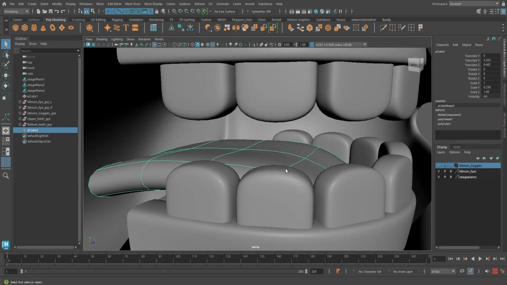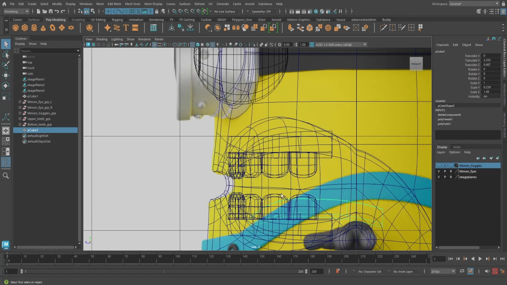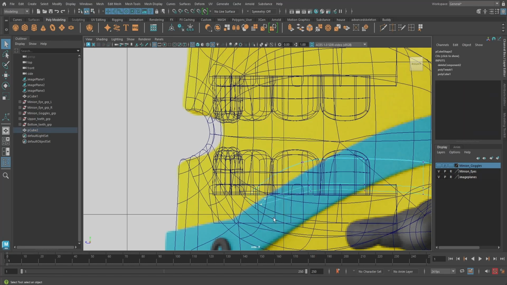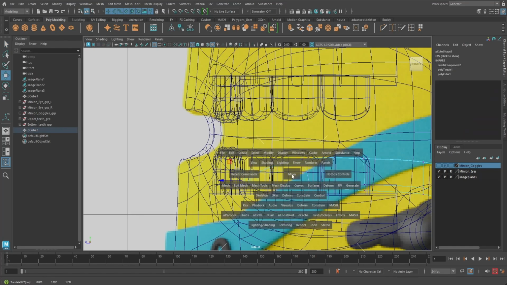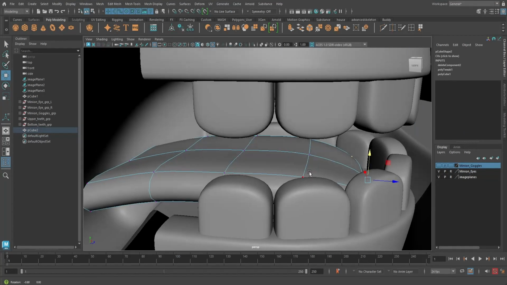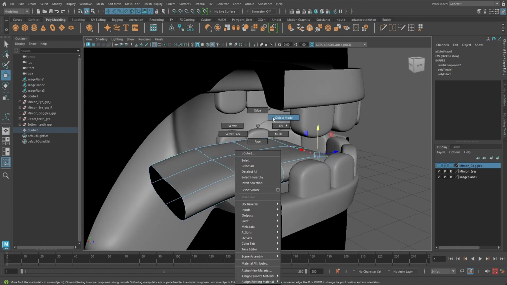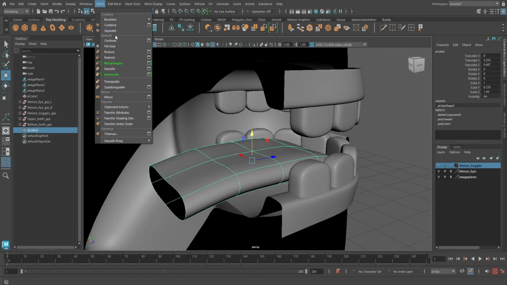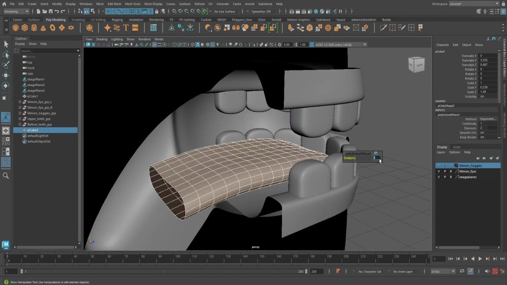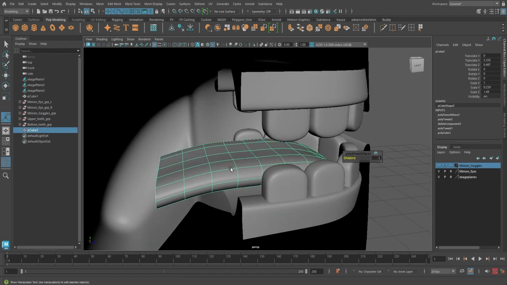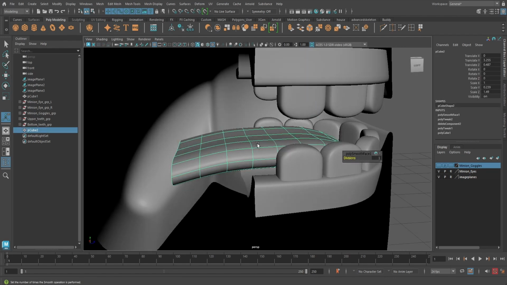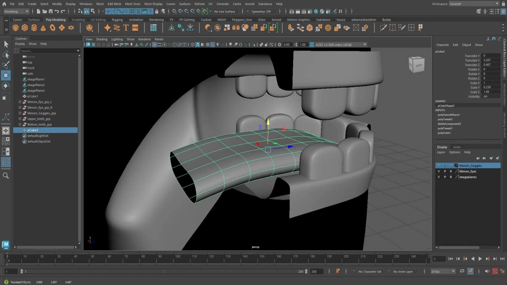Let's go to the right view real quick and select the vertices on the tongue tip and move it up a little bit. Let's go to Object Mode and go to Mesh, Smooth, and give it a division of 1. And move it down a little bit.